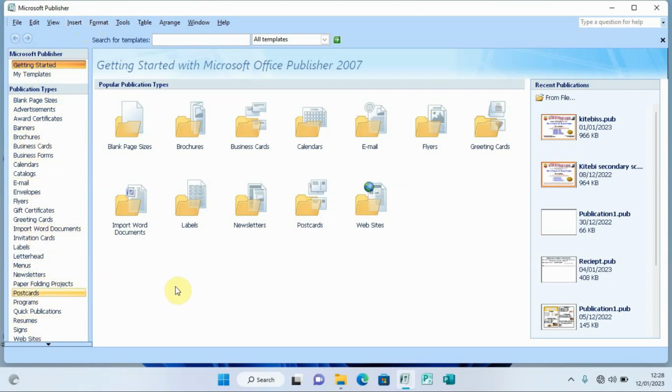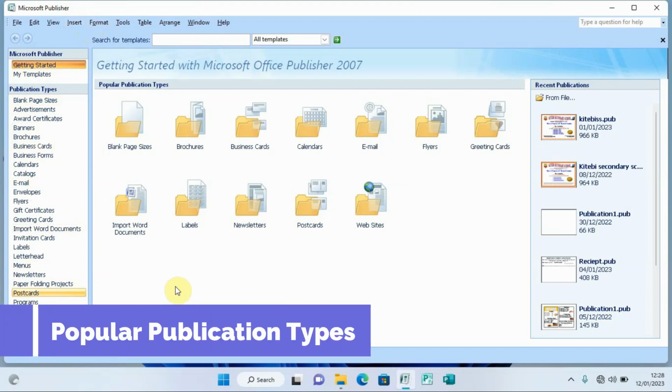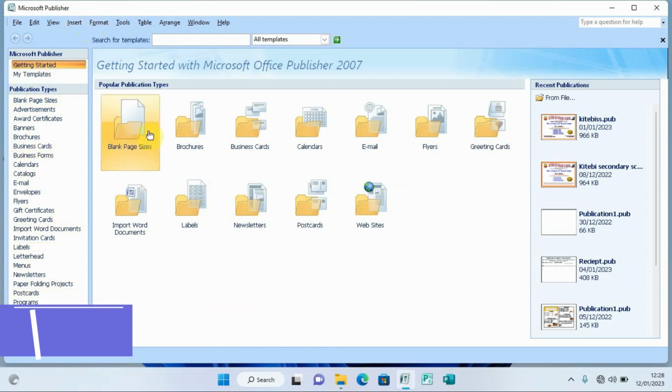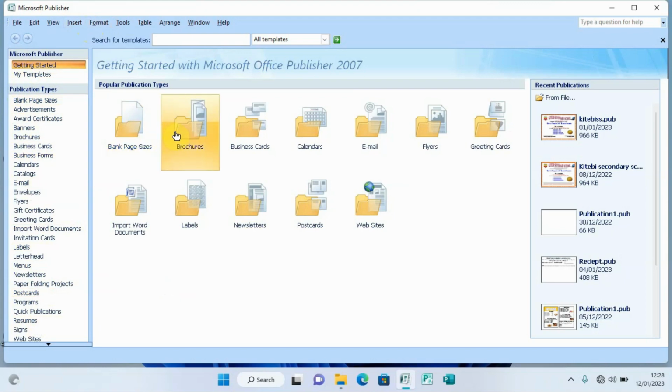Then in the middle here, we have the popular publication types. For example, we can also have the blank page sizes. We can have the brochures. We can have the business cards. We can have the calendars, emails, flyers, greeting cards, and so many others, the way you look at them there.